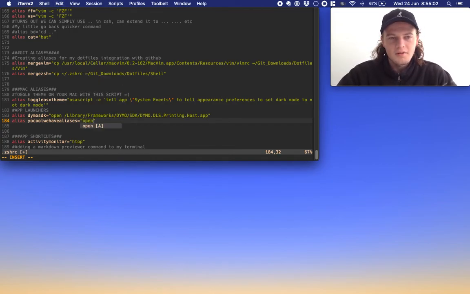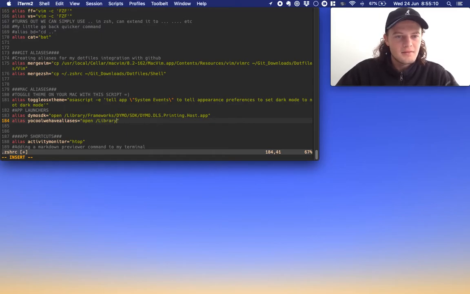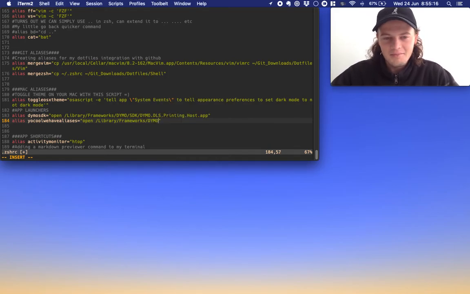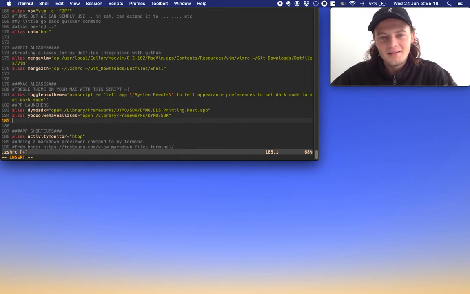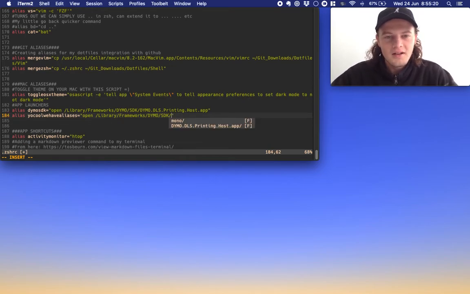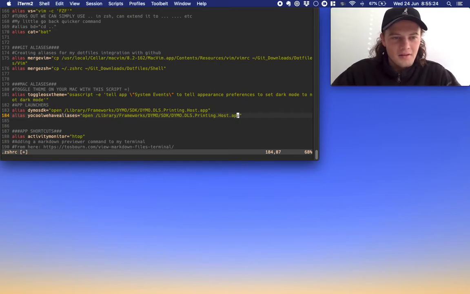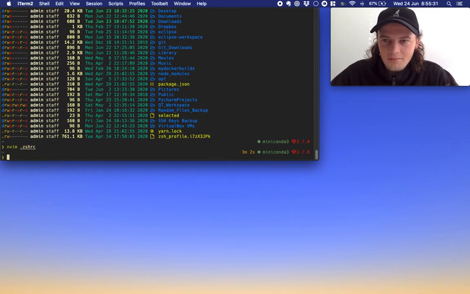Open. Check this out. /library. Right? /framework. See this? This is awesome. It even knows what we want. SDK. Should do the /, right? There we are. Wow, we just did it. Okay, we're going to hit WQ to save it. So write and quit. We're done.